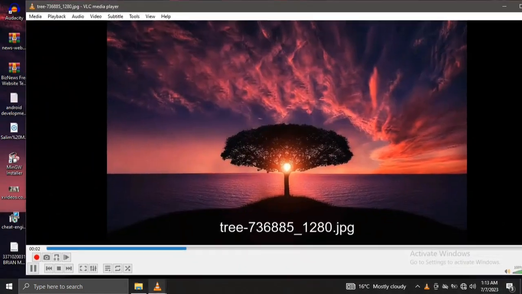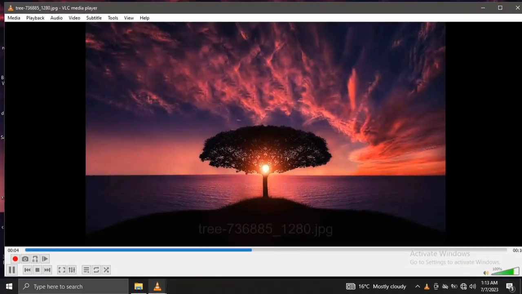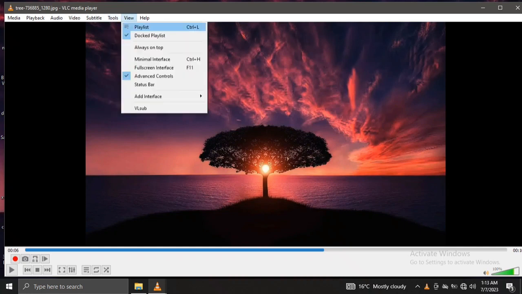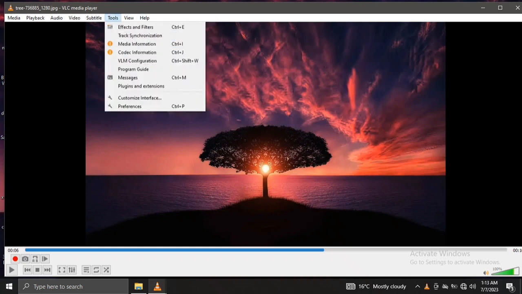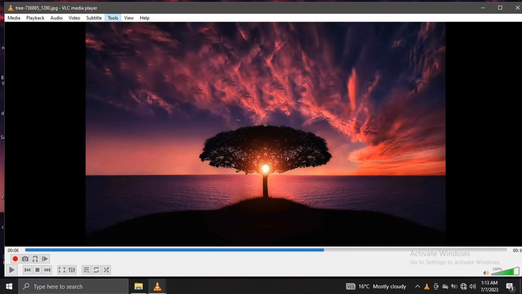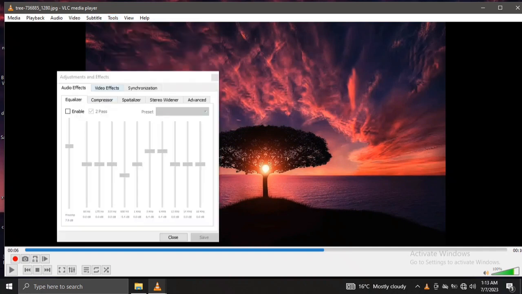In today's guide, we'll delve into the world of VLC Media Player and explore how to access its video effects, helping you unlock new creative possibilities for your media projects. Let's dive in. Step 1. Open VLC Media Player. Simply launch VLC on your computer to get started.